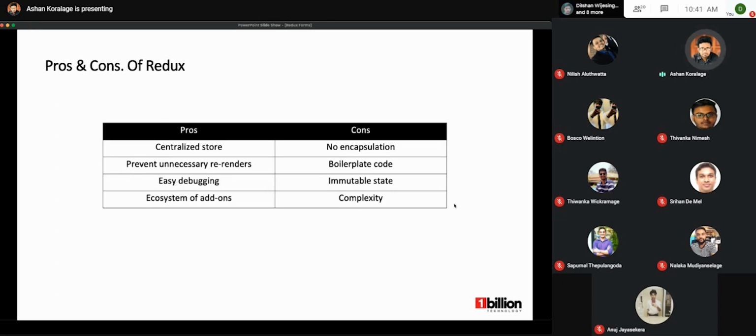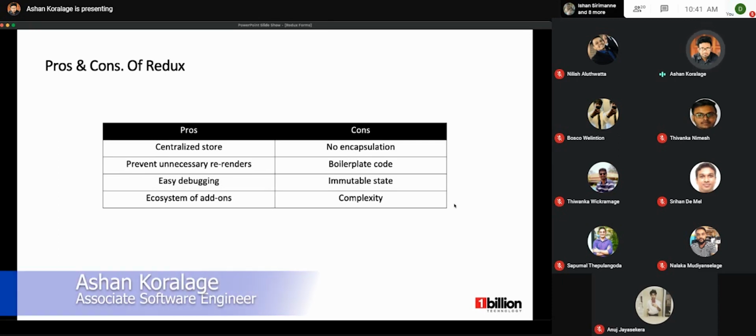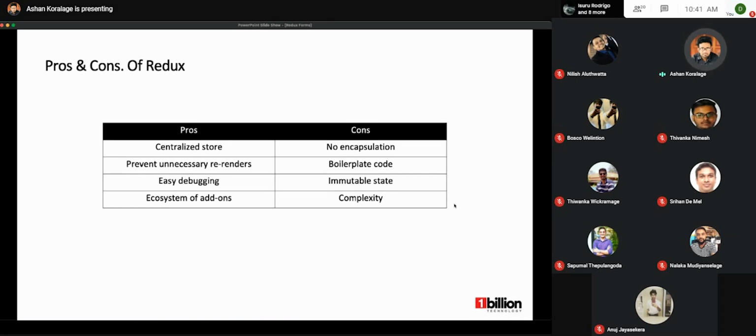and prevent unnecessary re-renders. We don't need to worry about the re-renders with Redux. Otherwise, we need to check about React hooks and state changes, and we need to block those. And Redux handles this for us.